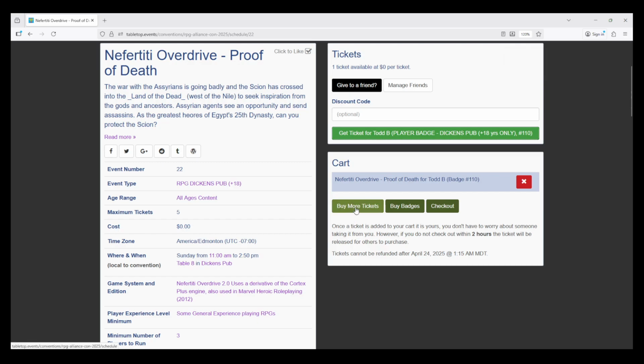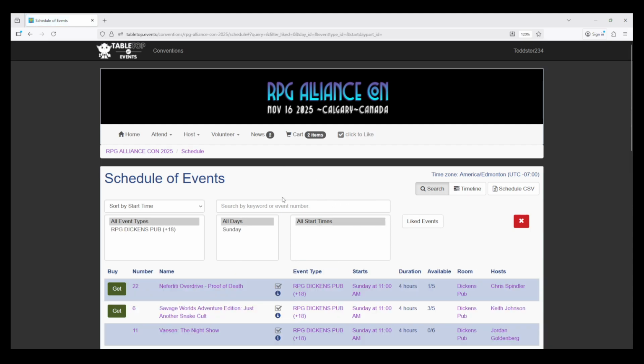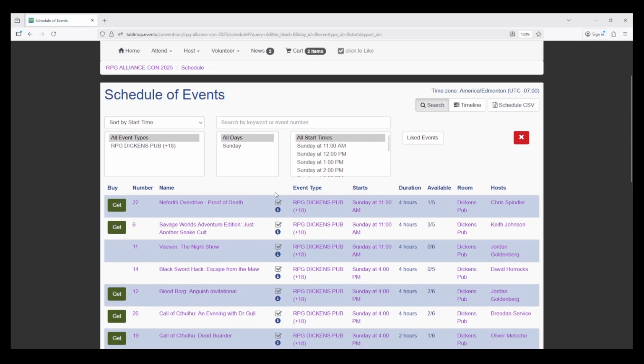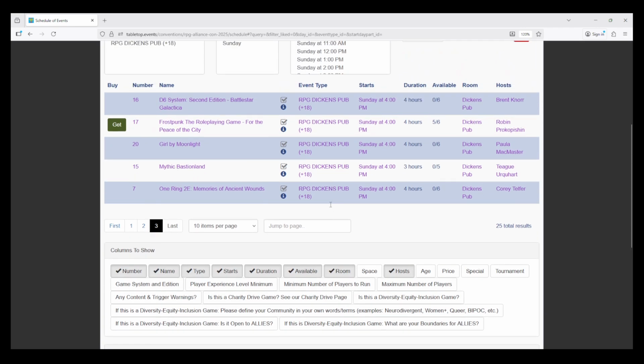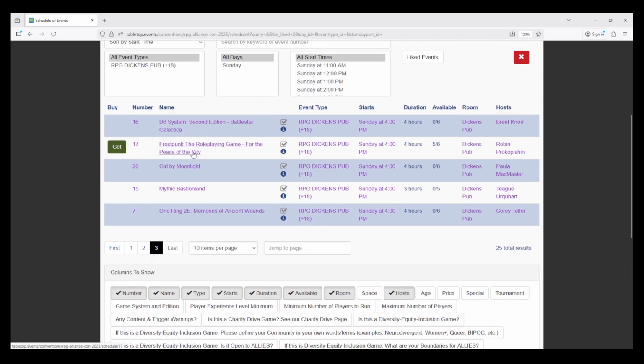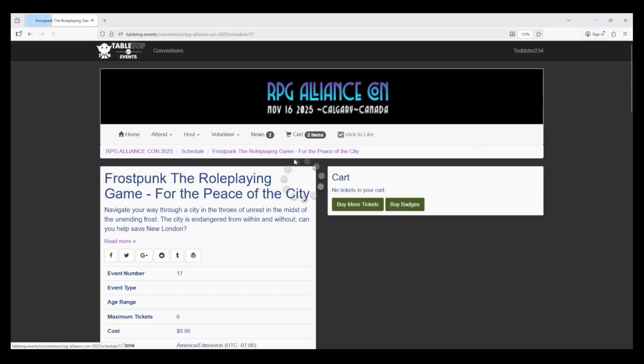So I'm going to click buy more tickets, and that will take me back to the schedule of events pages. And now I need an afternoon one. So I look here, Sunday at 4. So those are all the afternoon ones that I might want to play. I'm going to look here. I see Frostpunk is running Sunday at 4. I like all kinds of punk games, so I'm going to take a look at that.